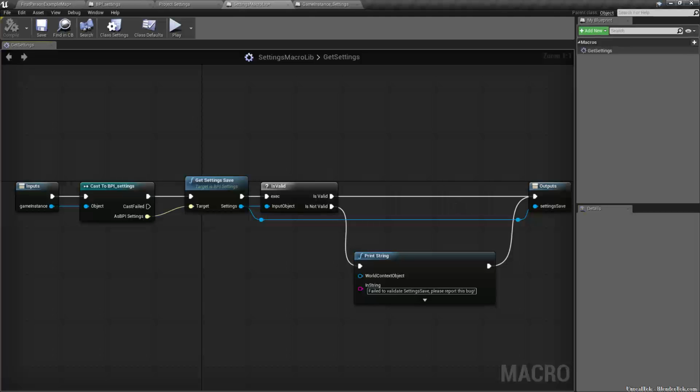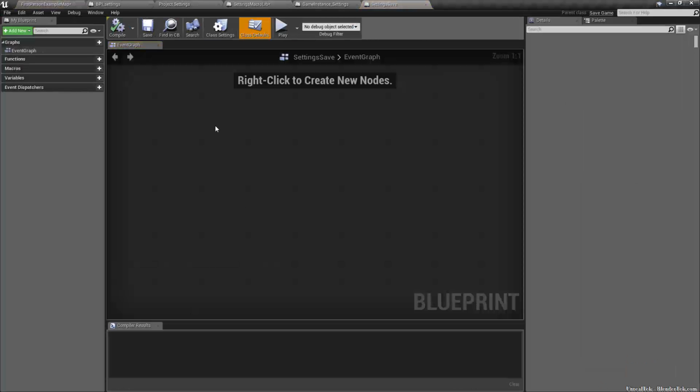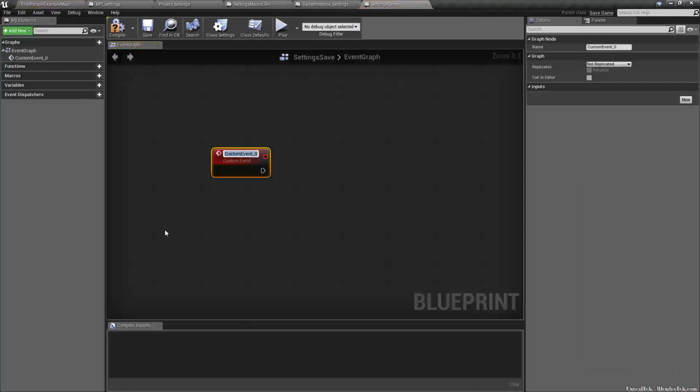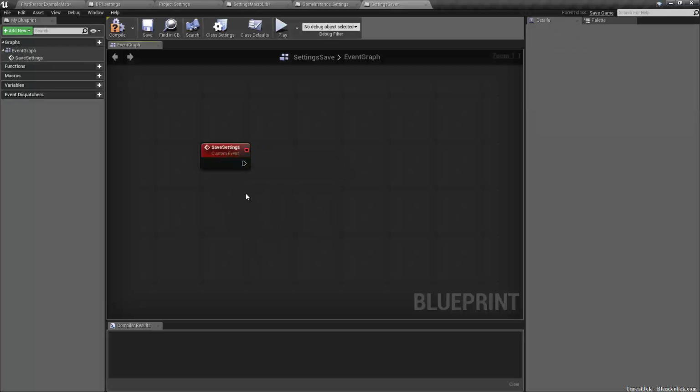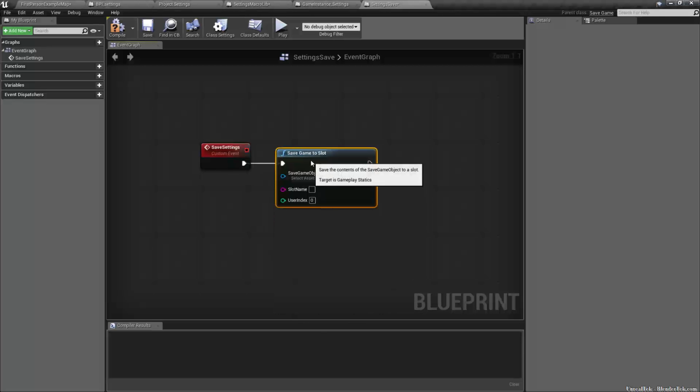So that is that. Now that we can get our settings save game from our game instance, let's go into our settings save and start filling in a few things. Let's start with a custom event, add custom event. Let's call this save settings. Line it up, and what we want to do when this is called is save game to slot. So we're going to save our game essentially.